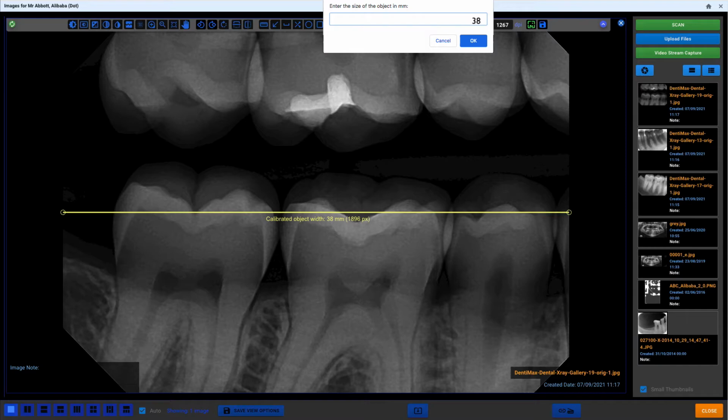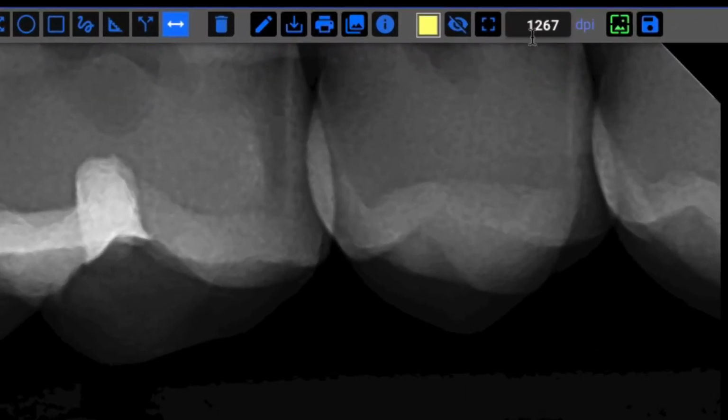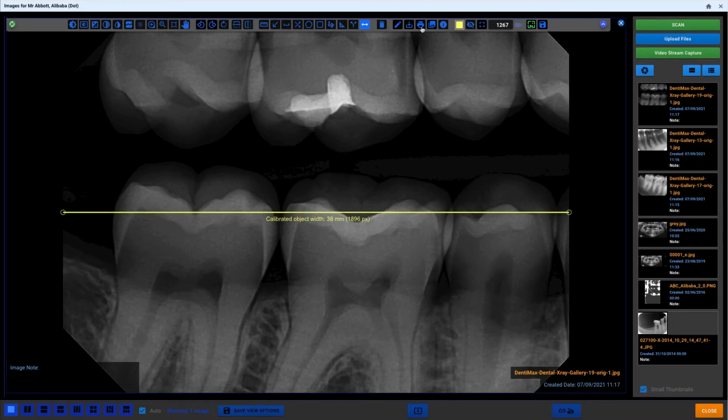As you see, the resolution of the image is calculated as 1267 dpi, which is practically the same as the resolution I used in the first method. I can now remove the calibration line. The resolution is saved with the image and the measurements from now on will be correct. I will close and reopen the image to see if it worked.